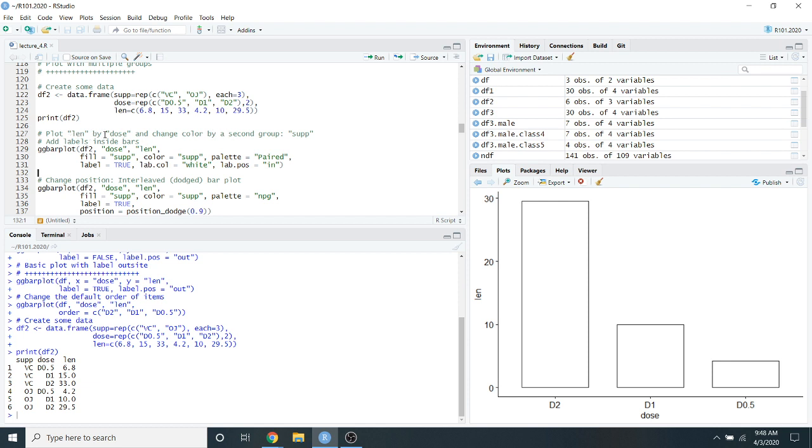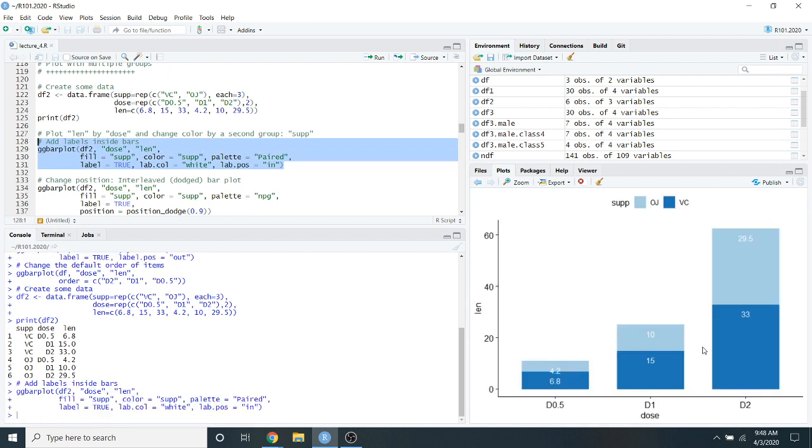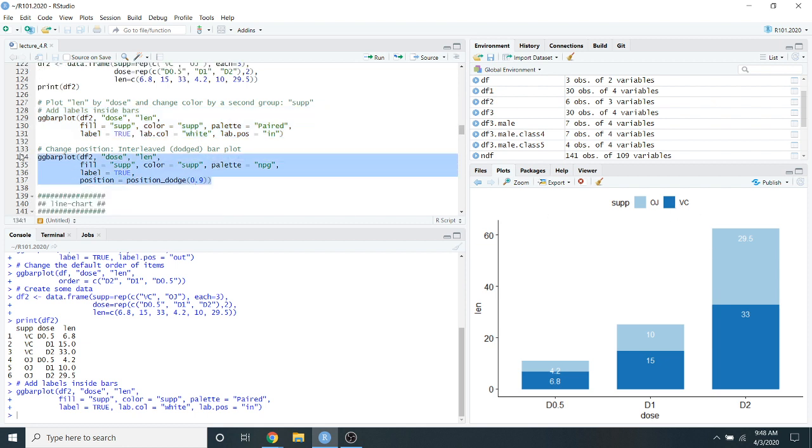And we want to have the x-axis same as this plot, but we want to have a second group change color by a second group, sub. So basically you take the column and you split it in two. So that's a stacked bar plot, showing how many are from the subgroup and how many are from the VC group. Change position.